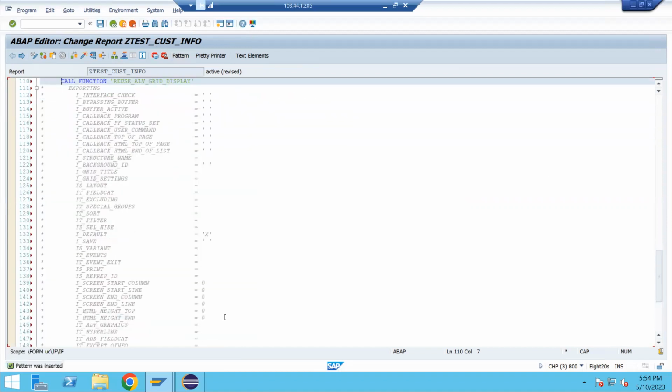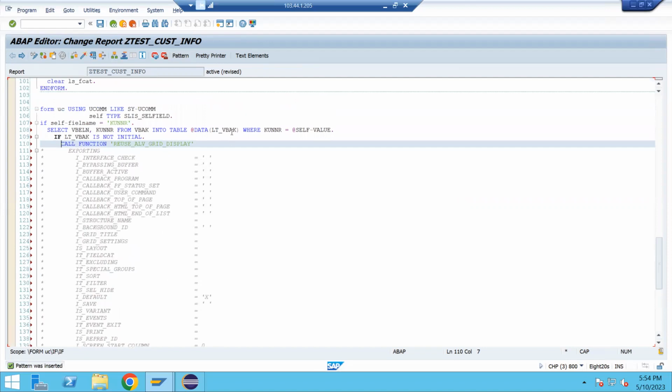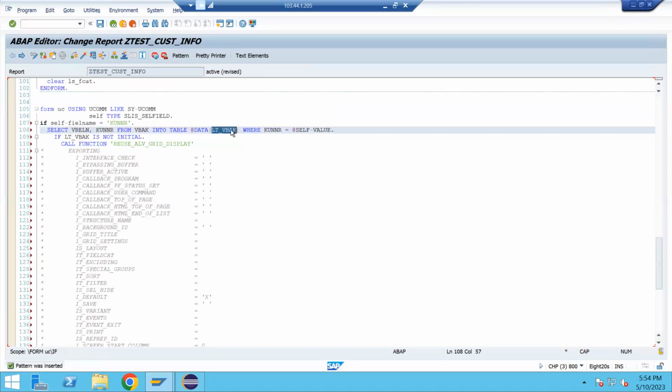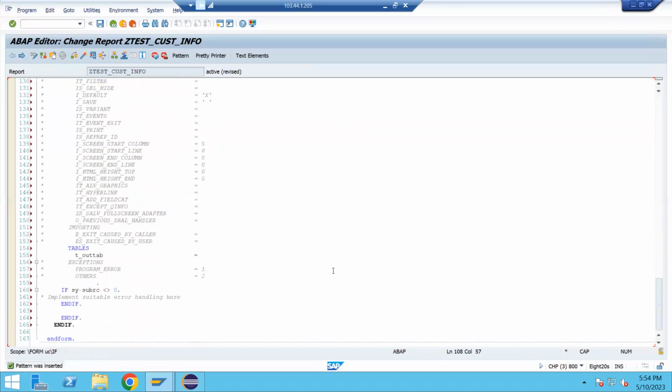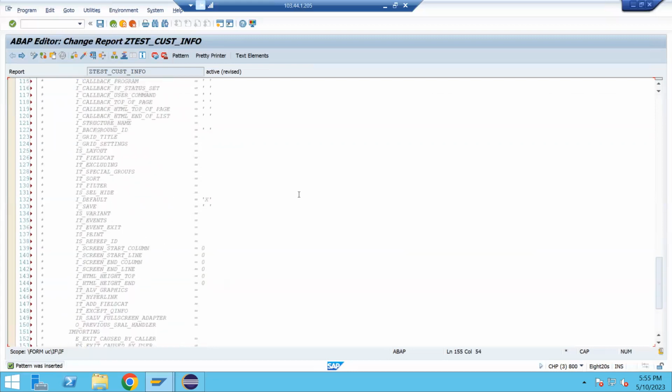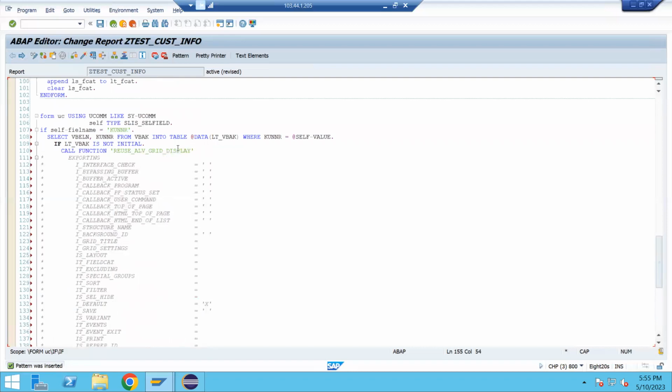And here, what is the internal table name? LT_VBAK, right? Just copy this one and you can paste it in the tables. Okay. And now I need to fill a field catalog. I need to fill a field catalog. Here I'm maintaining two columns.